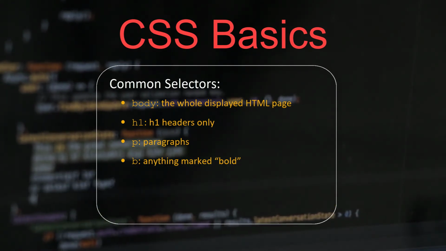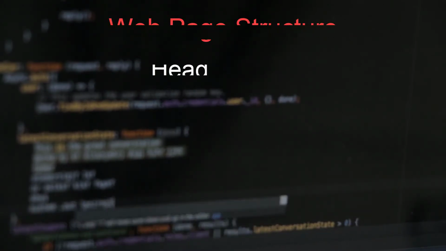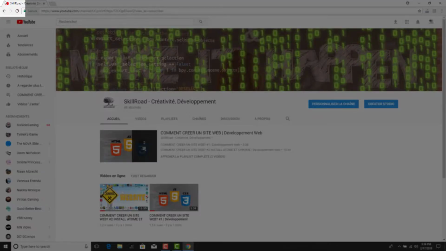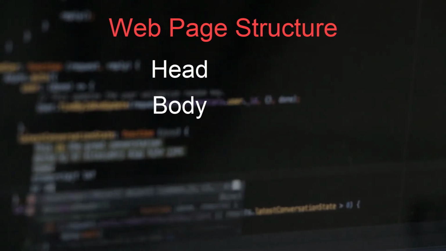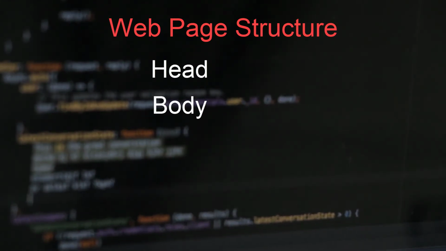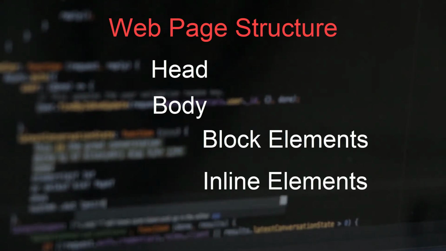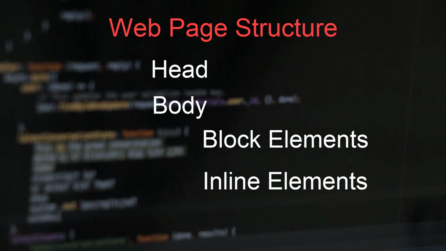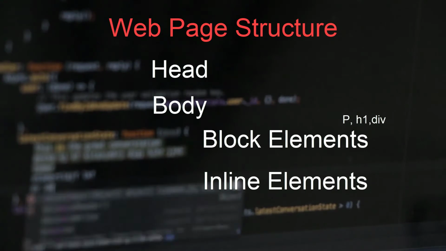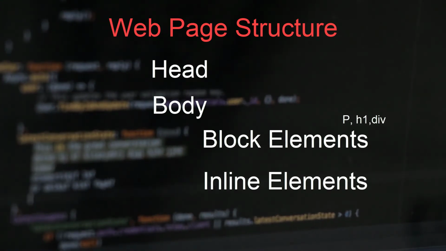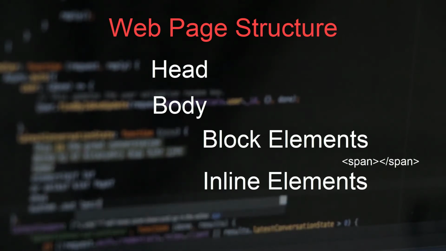With the knowledge that we've got now, we can look at the web structure. Within the head, we'll have our links, the icons, and many more pieces of information. Now, within the body, elements are not the same. We have the block elements and the inline elements. As an example of block elements, we have the paragraph, the H1 through H6, they are all block elements, and the div also is a block element. An example of an inline element is a span.